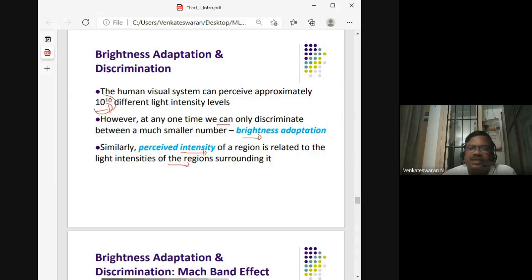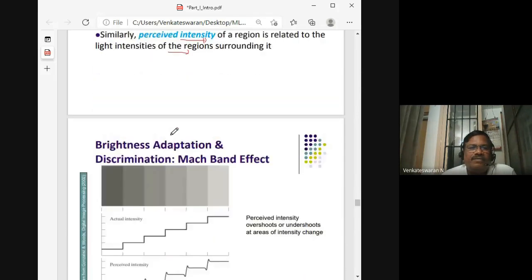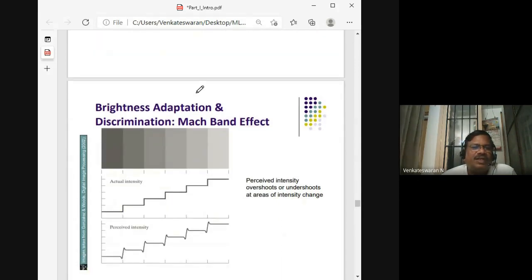For example, there are certain effects within the eye that do not require so many changing intensity lights to be seen. So they generally have fewer levels, and then we see between two different levels. That is what we call brightness adaptation.